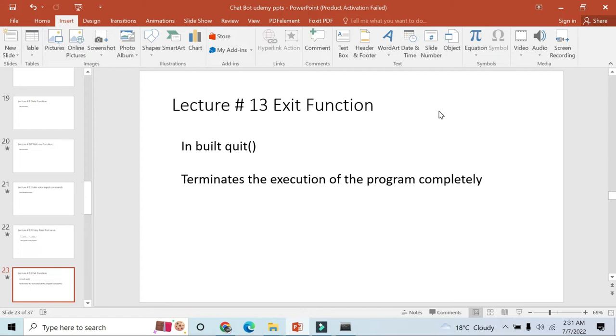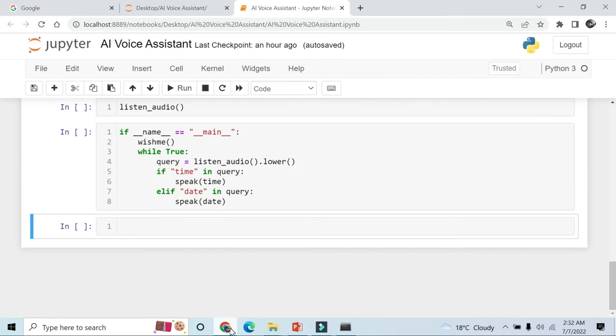Hi students, welcome back. In the previous lecture, we basically added the entry point to our program. Whenever the interpreter meets with the quit function, it basically terminates all the execution of the program completely. So let's see how we can do it. Let's go to Jupyter Notebook.